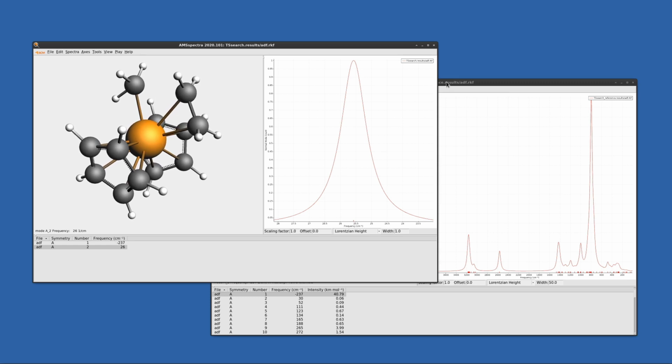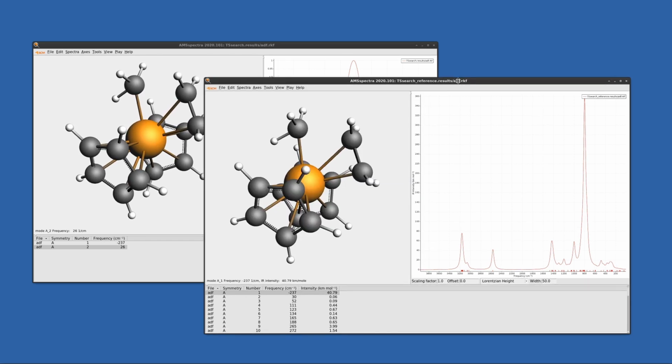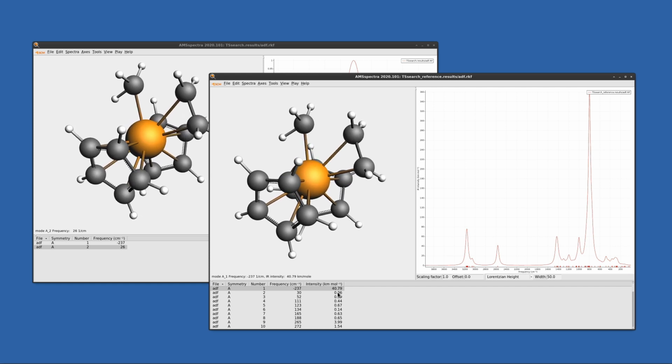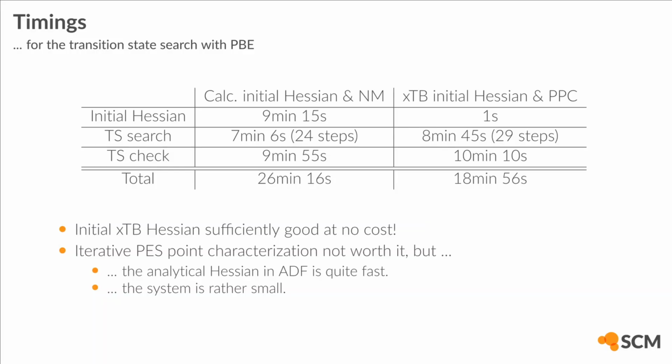For comparison, I also ran the exact same job, but not using the iterative PES point characterization in the end, but instead calculating the full Hessian. The results of which we can see here. The geometry is identical, and also the two lowest modes are basically identical. Let us now have a look at some timings. In the left column you can see the timings for the reference calculation, in which we calculated the full Hessian twice. Once in the beginning of the job as the initial Hessian to start off the transition state search with, and once in the end in order to verify that we have indeed found a TS.